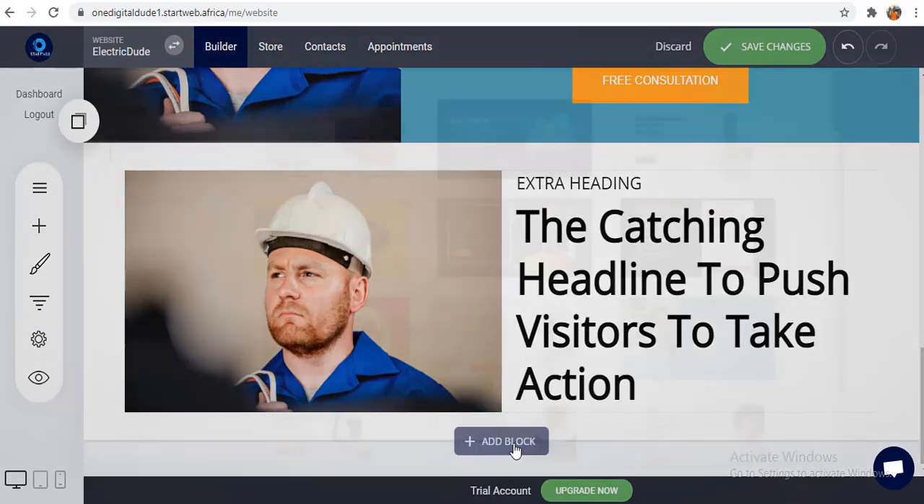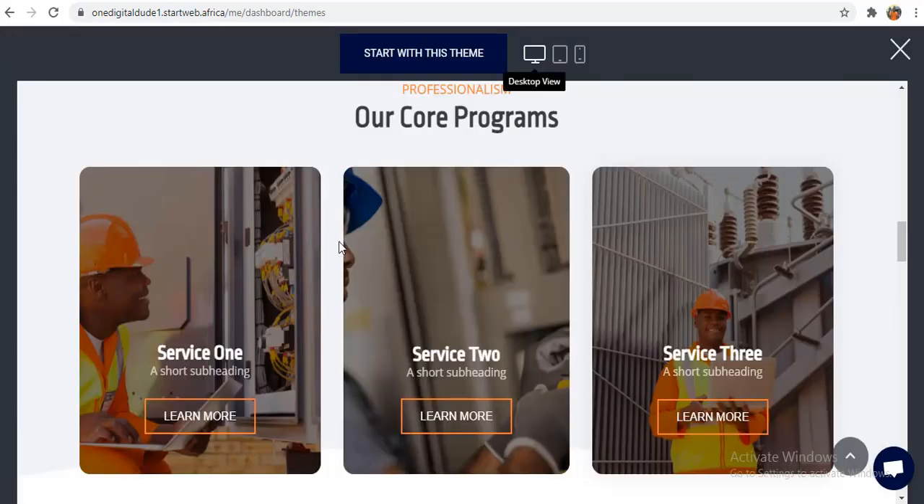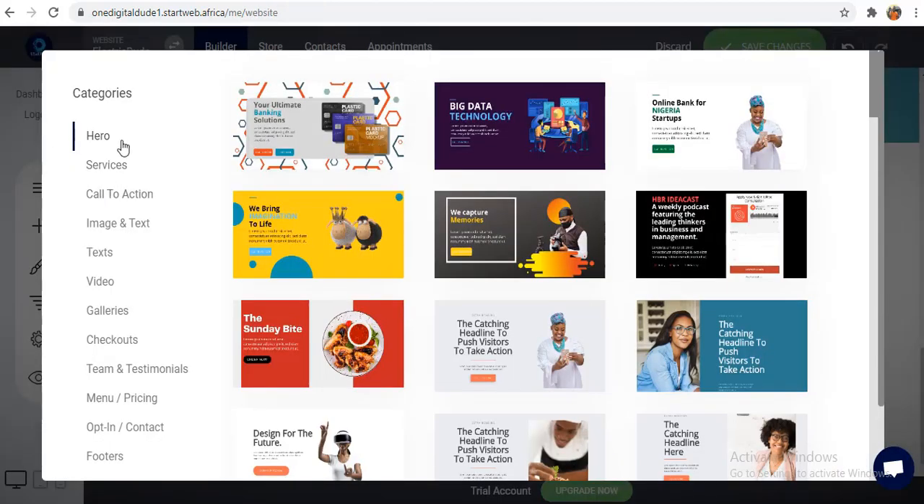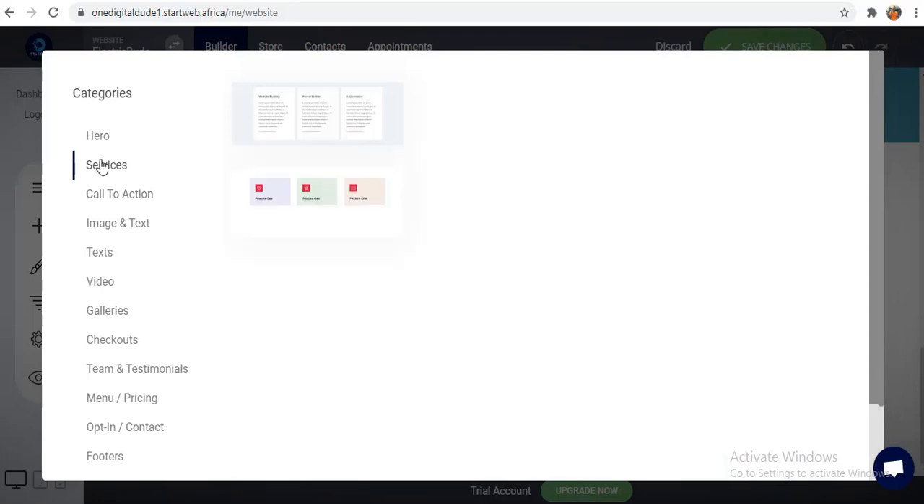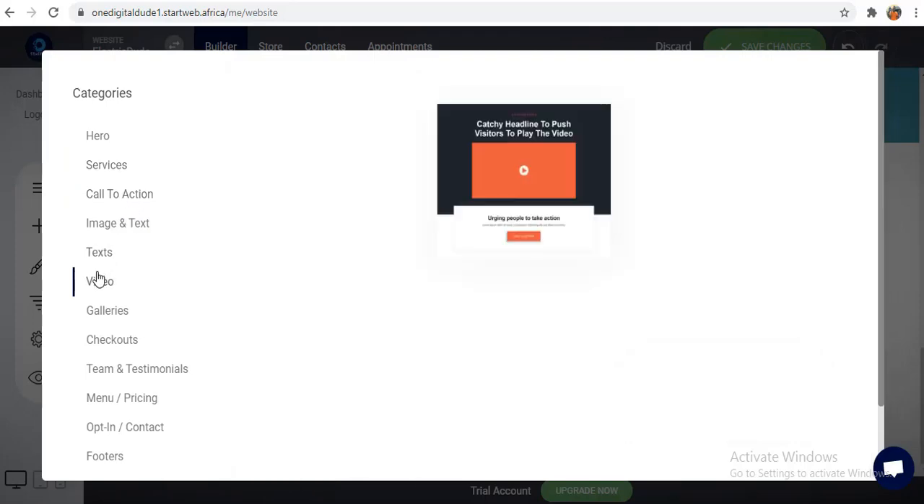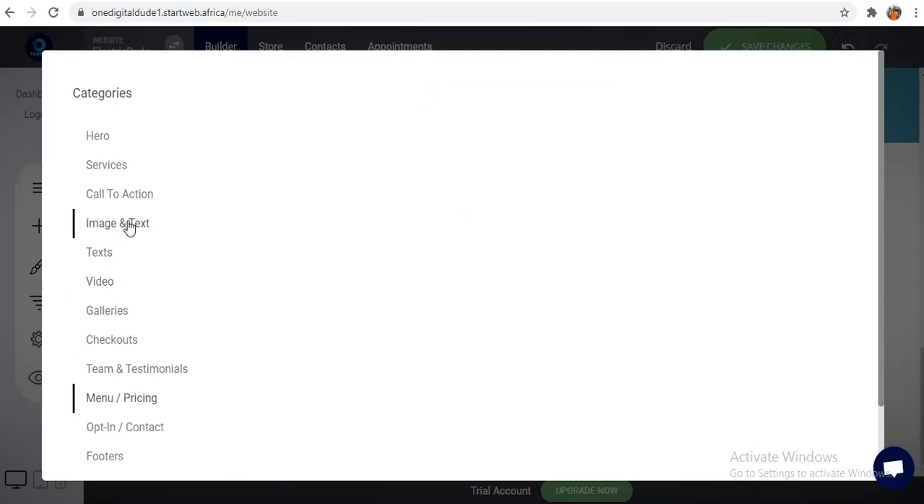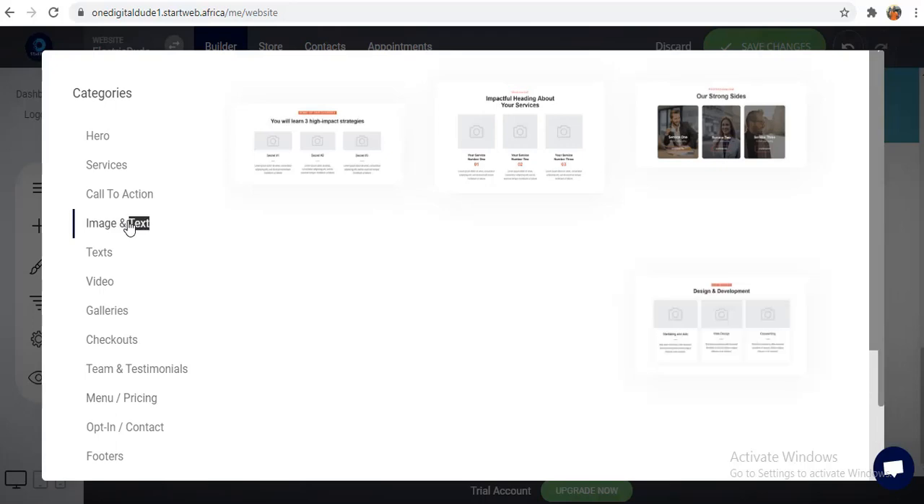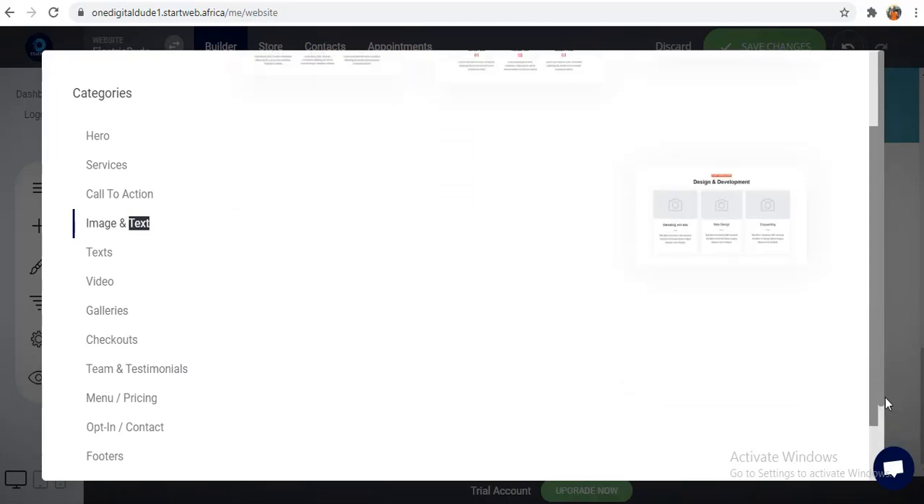Okay, so come here, add block. So you can see we have image and text. Here you can see different categories, your hero category. If it's service you're looking for, just click on this and insert it into your website. Call to action, if it is video you want, image and text. So you can choose different types of blocks. So here I want image and text. That's what I want to use. So just come here and select.